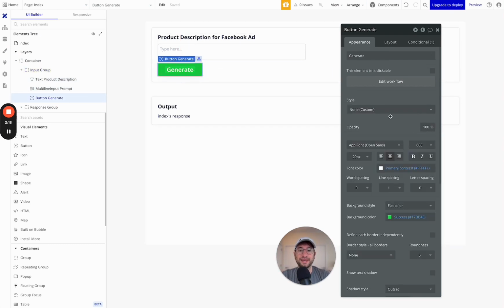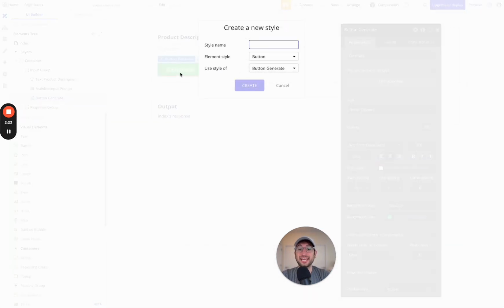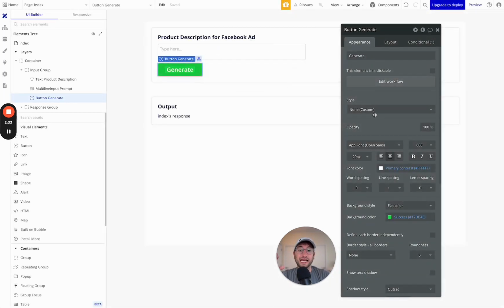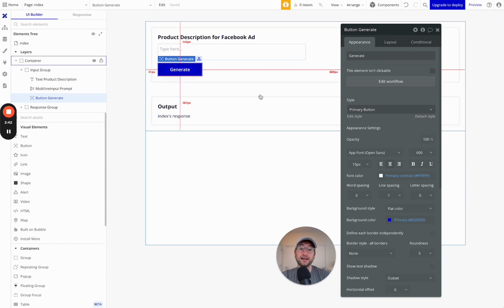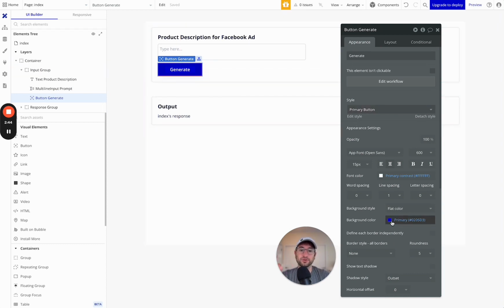Now, if I wanted to, I could create a new style that's going to save everything from that new style that I created. So I could call it primary green large button, for example, and I could create it. And then that would just create a new style that I could use in my app. Or I can go back and select that primary button again. And now it has all the styling of that primary button with the blue.